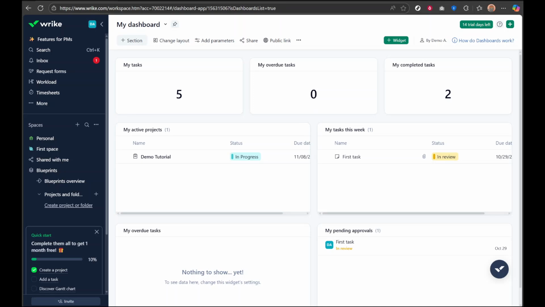In today's video, I'm going to teach you how to make a PERT chart in Wrike for 2025. Now, Wrike doesn't have a dedicated PERT chart tool built into its system. However, you can manually create a network diagram that serves the same purpose.